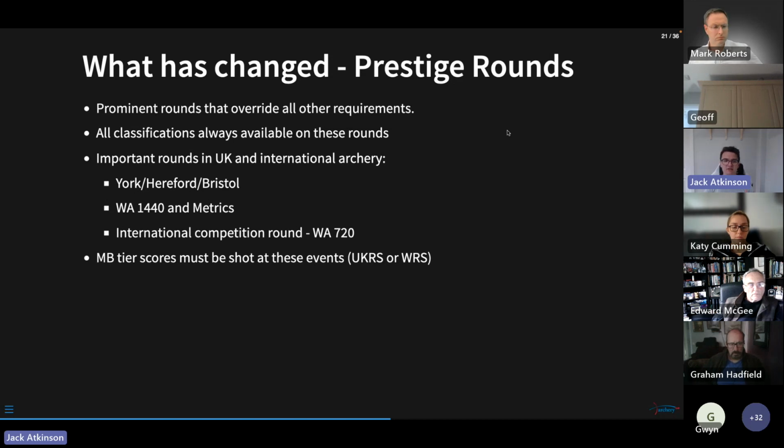And these rounds, important in UK and international archery, are the York Hereford Bristol rounds, the WA 1440 and associated metric rounds, and finally the international competition round, which at the moment is the WA 720. And I should have added on to there, this will also include for juniors any of the metric 720 rounds. And master bowman's tier scores must always be shot on one of these rounds at a UK record status or world record status event.